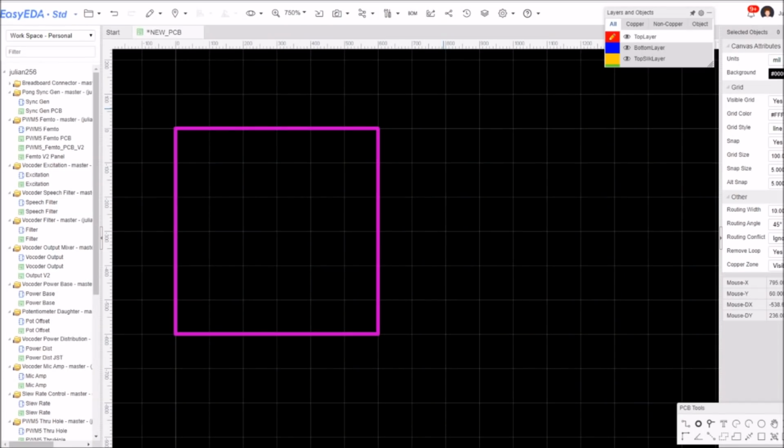So I'm going to do this as a new PCB, but with no schematic. There's just no point having a schematic. So I've made it 600 mils square. I'm just going to get a pad. Now, what I really want is the snap size set to, I think, 10 mils, so I can do my 4.3 and my 4.6. Alt snap can be 5, that's fine.